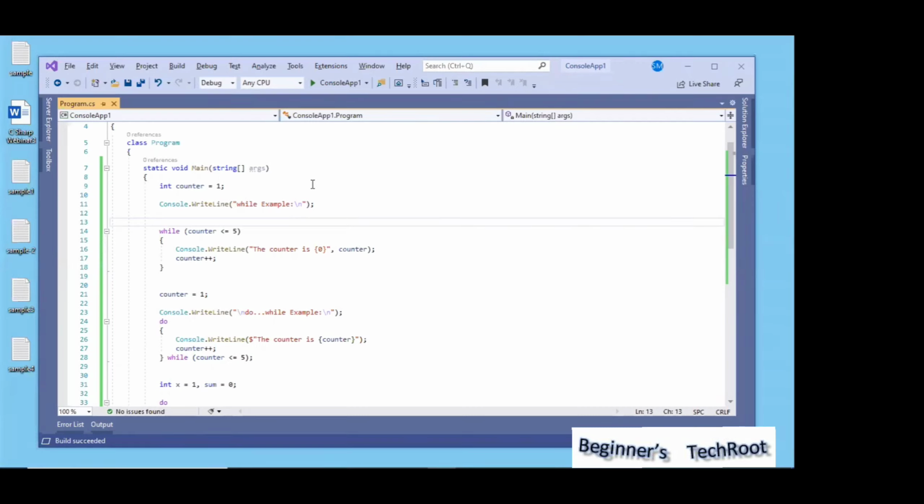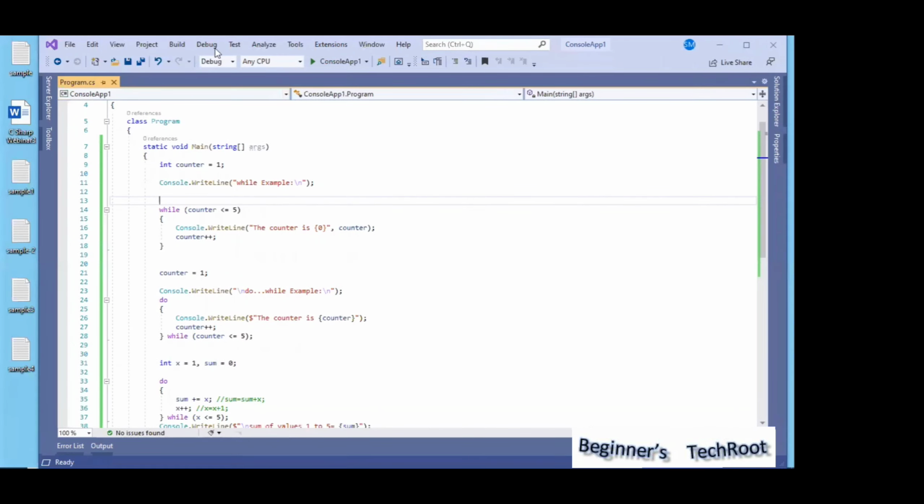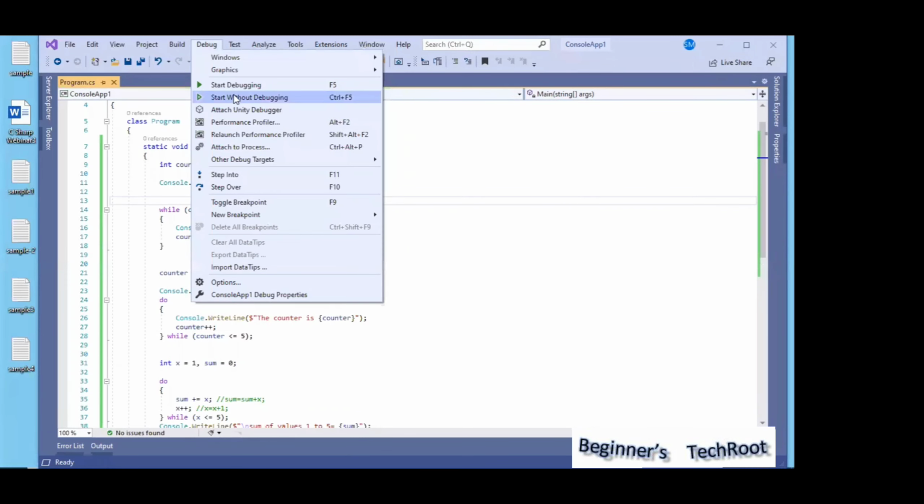So far, I told you to execute the application with start without debugging. So far we have done start without debugging. On the top we have start debugging. So what is debugging?